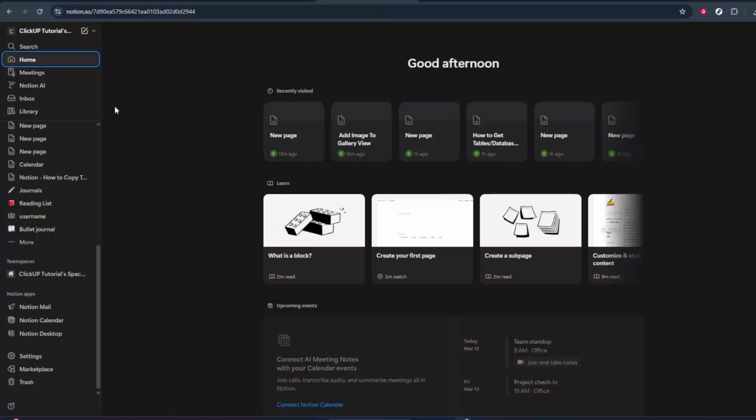In today's video, I'm going to teach you how to make study flashcards in Notion. We're going to walk through a simple way to set up flashcards using a pre-made template from the Notion marketplace. By the end, you'll have a ready-to-use flashcard system you can customize for any subject you're studying.